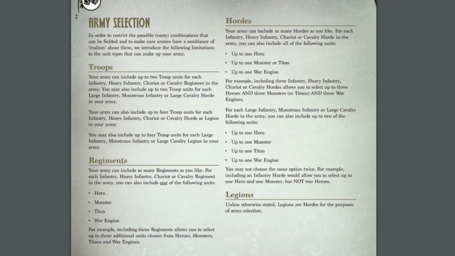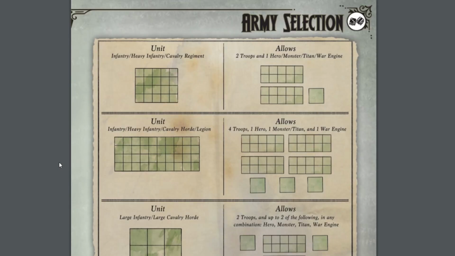Each of these unit types, regiments, hordes, legions, can unlock a very specific set based on how you take it. And different types of regiments, so heavy infantry regiments, cavalry regiments, unlock differently than large infantry regiments. So that's an important designation as well. But that's made clear on the next page down here. So starting off, we'll take a look at infantry, heavy infantry, and cavalry regiments.